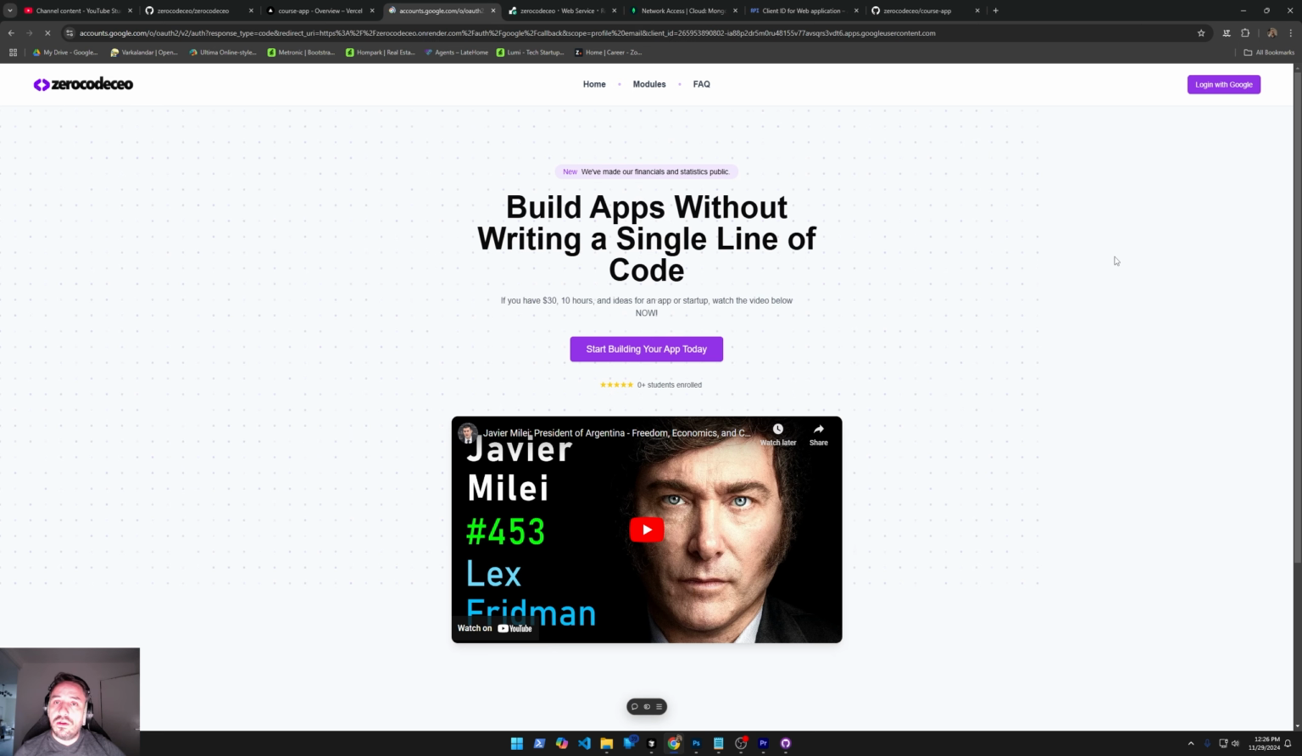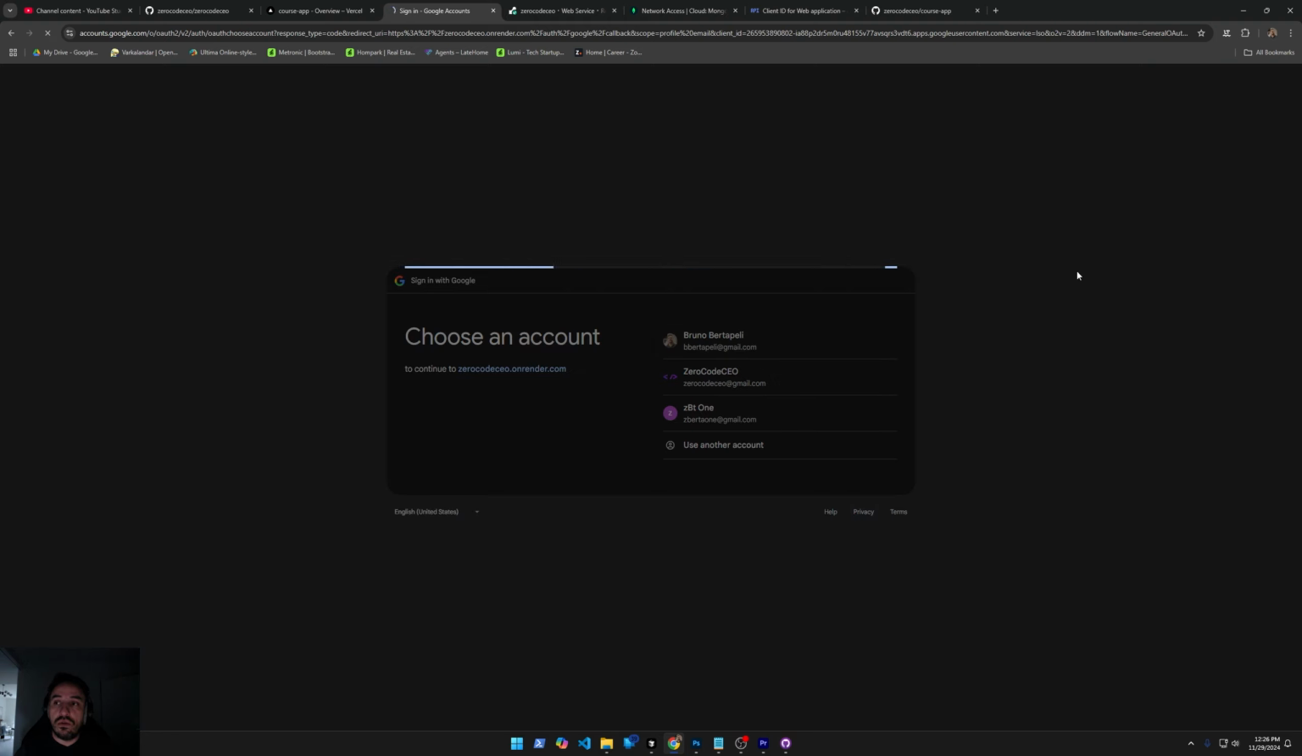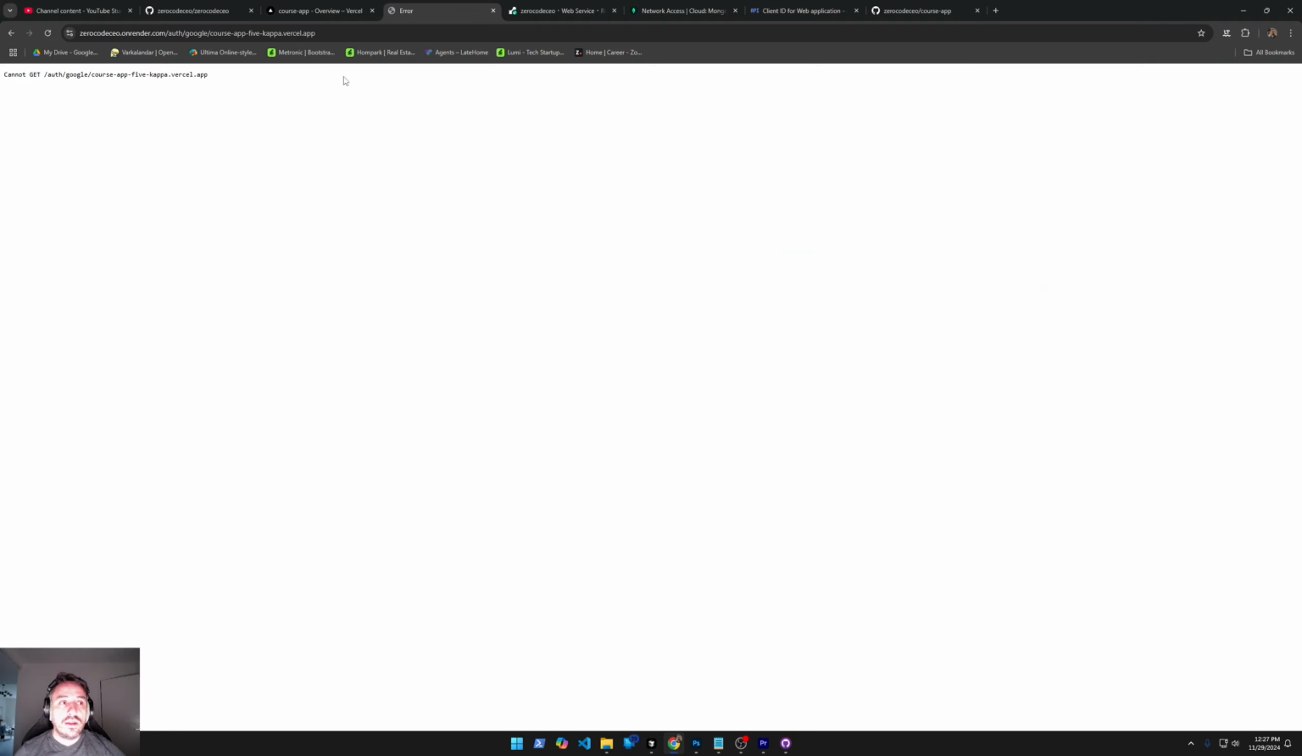Let's see if the login flow works. Oh, wait a second. I don't think it's going to work, and I already know why. Yes, it won't work. Why?